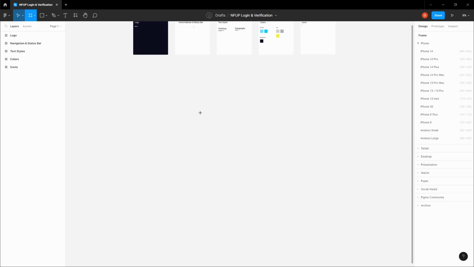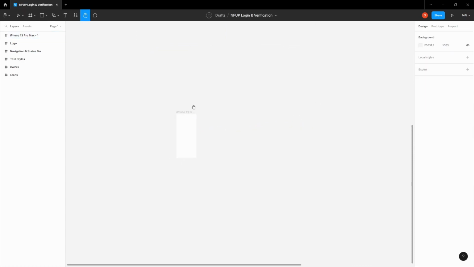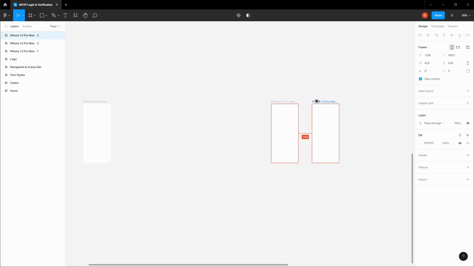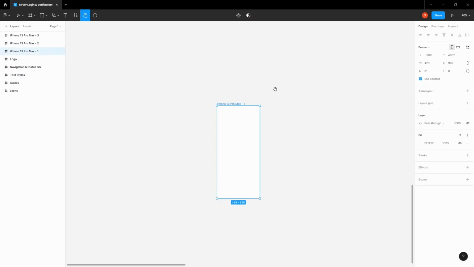Let's click F so we can select the frame. We're going to be using the iPhone 13 Pro Max, so just tap it. There we go, we have a frame. Let's copy it 2 more times for the rest of our screens and just put them aside for the time being. Let's first design the main login screen, so let's select our frame.